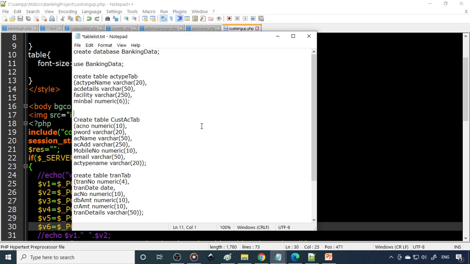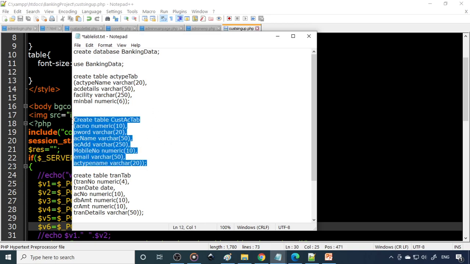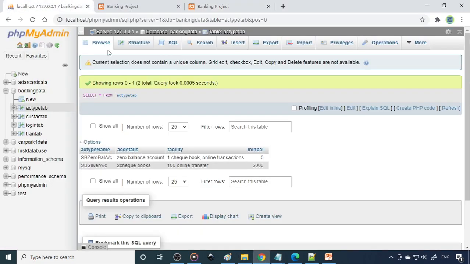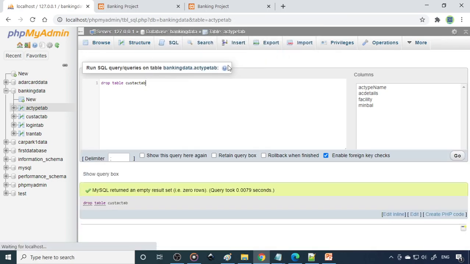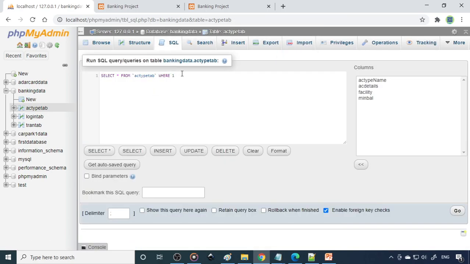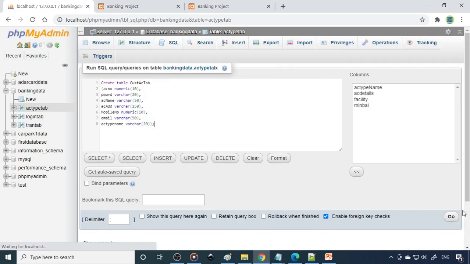So now what we can do is we can delete this table and then we can recreate it. So go to phpMyAdmin, go to SQL. Here you can drop table customer account tab. Execute that. Okay, go to SQL again. Now we need to add this one, so go.